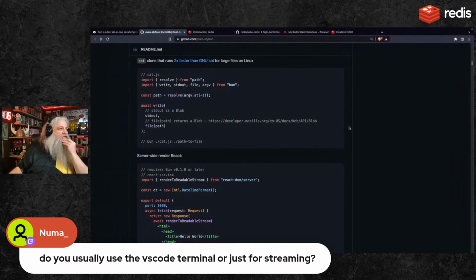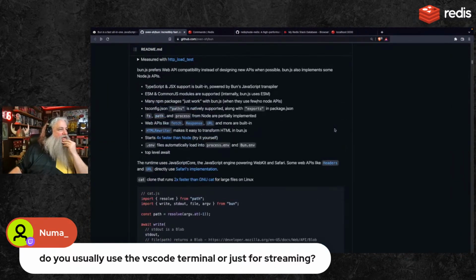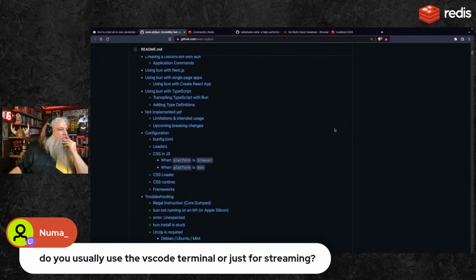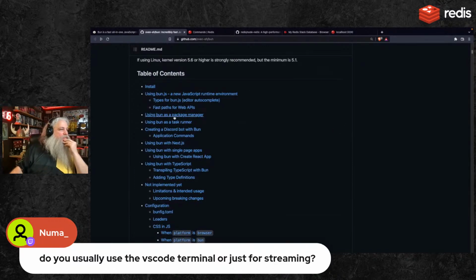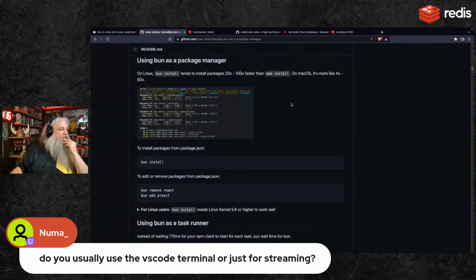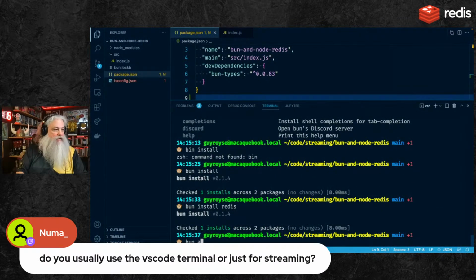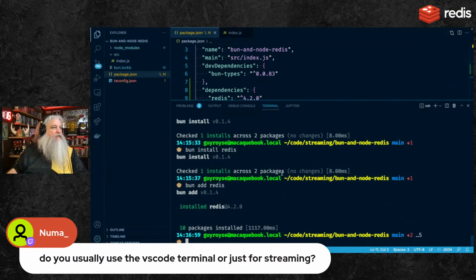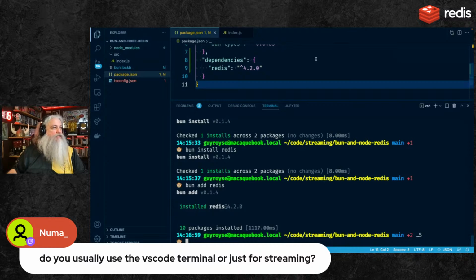Let's read the documentation here. Let's see if we can fumble through here, because the bun install didn't do what I thought it was going to do. Using bun as a package manager. Oh, it's bun add. Okay, so bun install looks at the package JSON and installs what's in the package JSON. Bun add adds a thing. Okay, so we want to do bun add Redis. There we go. Now we got Redis Node Redis 4.2.0.